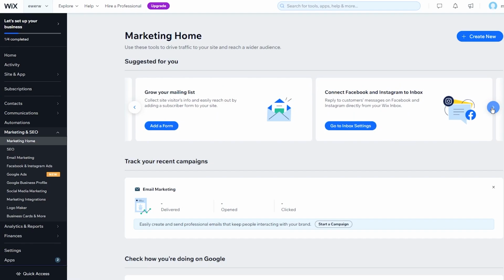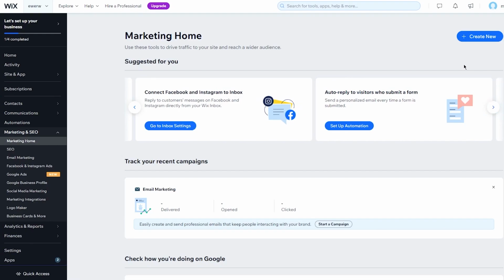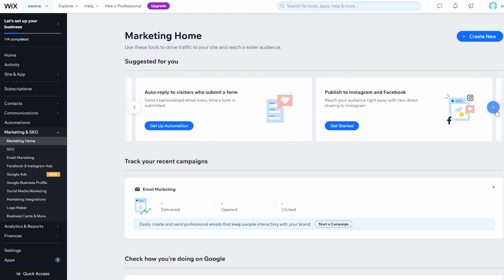You can also connect Facebook and Instagram to your inbox. Reply to customers' messages on Facebook and Instagram directly from your Wix inbox. You can also auto-reply to visitors who submit a form. Send a personalized email every time a form is submitted. You can also publish to Instagram and Facebook if you want to. Reach your audience right away with the new direct sharing to Instagram.